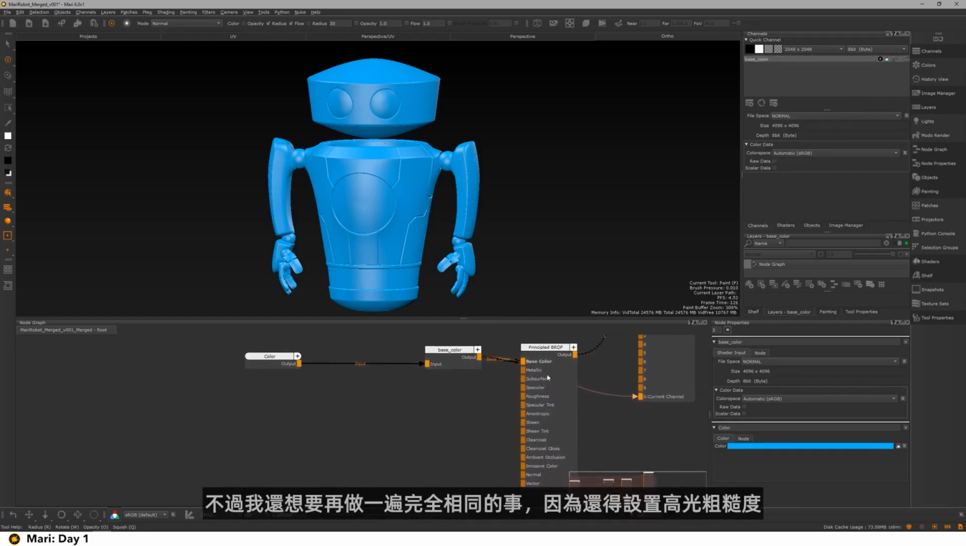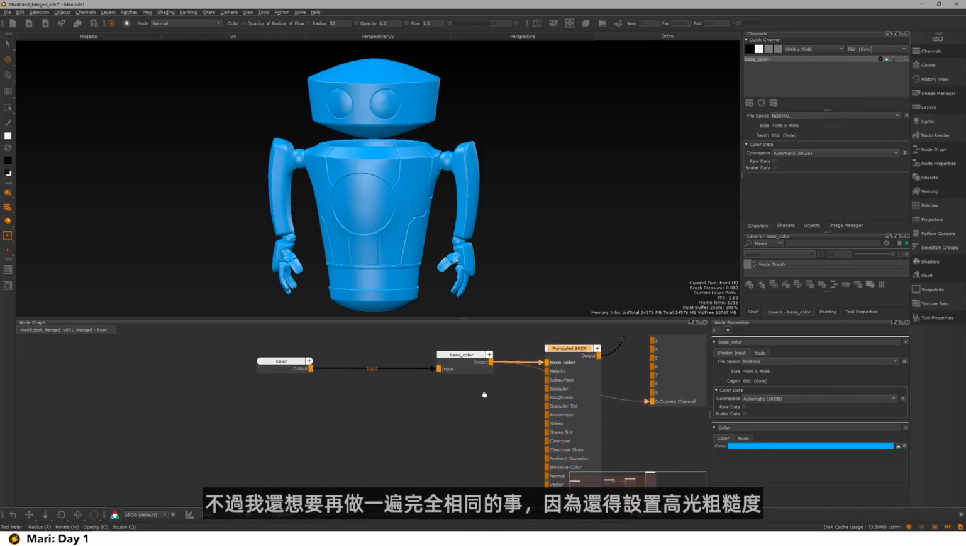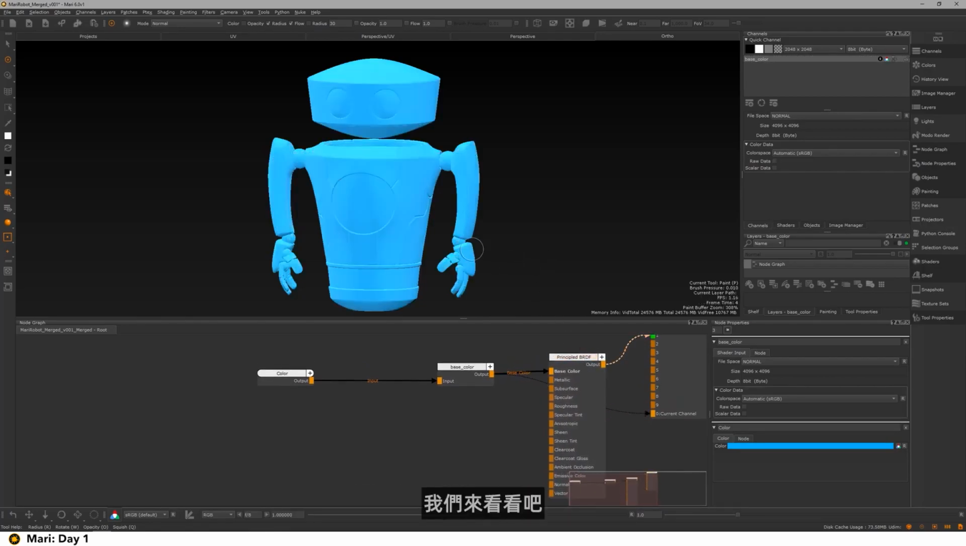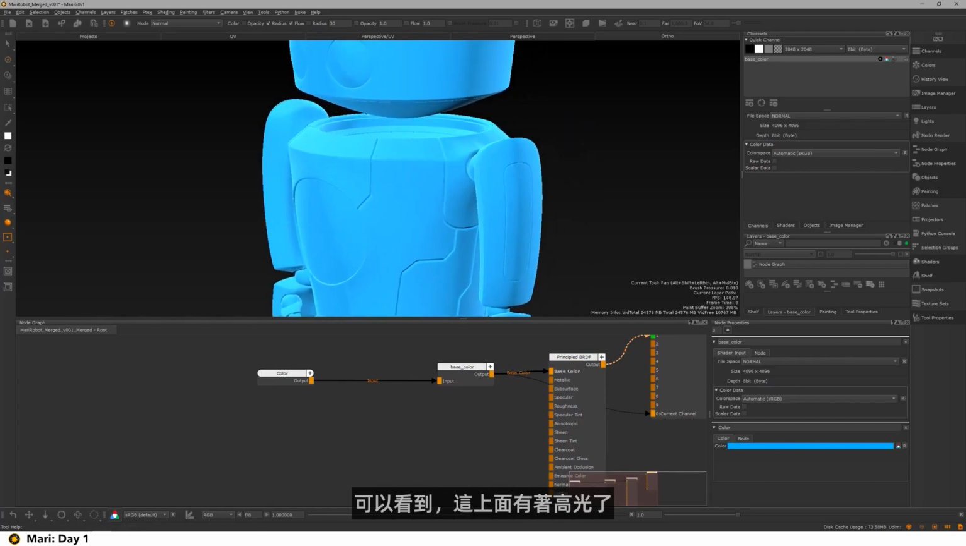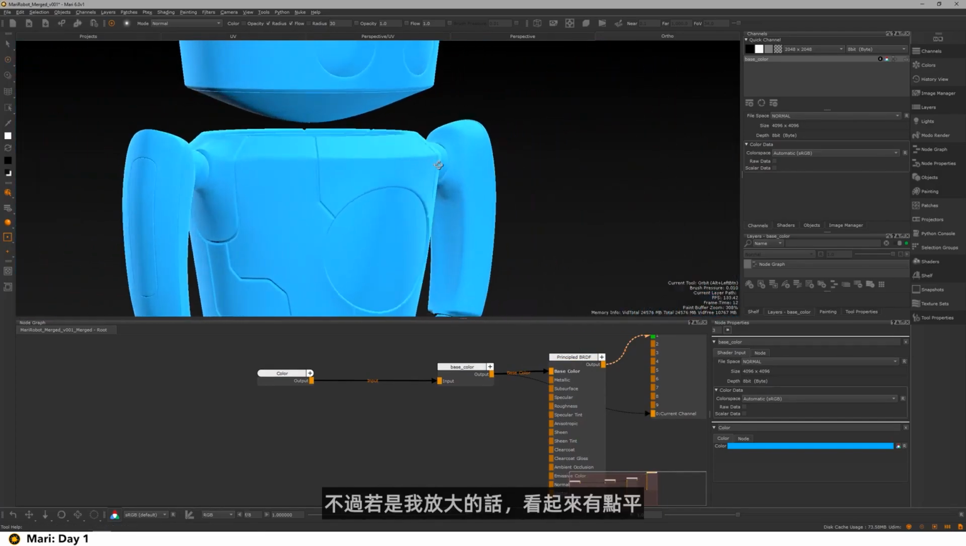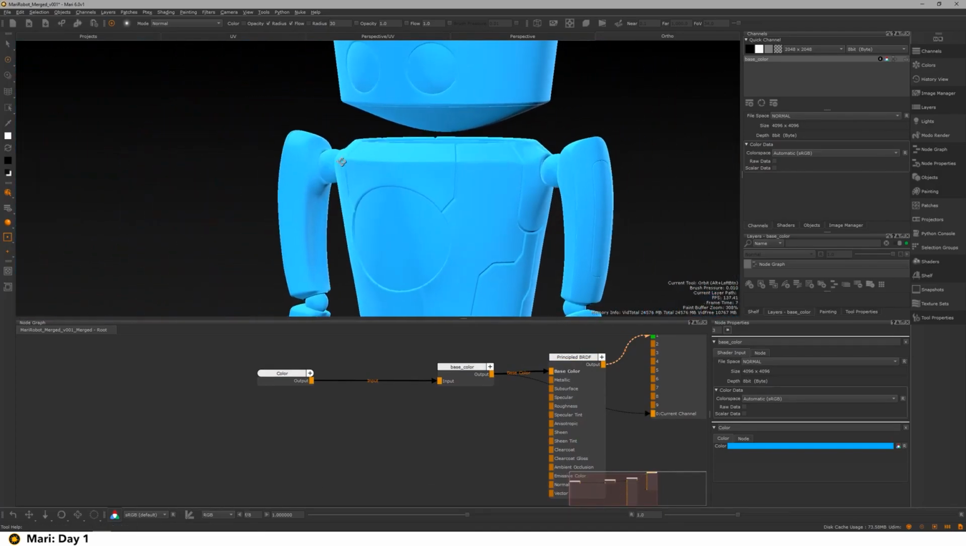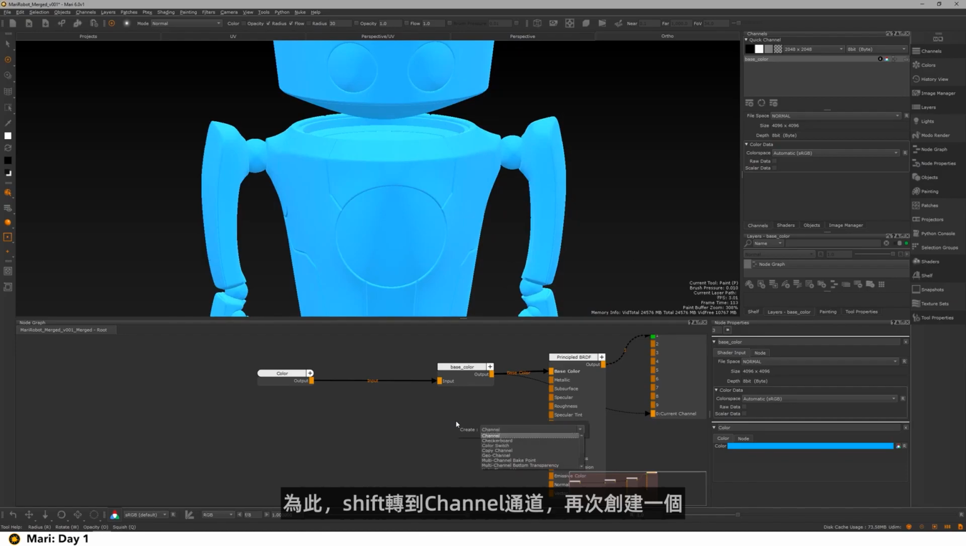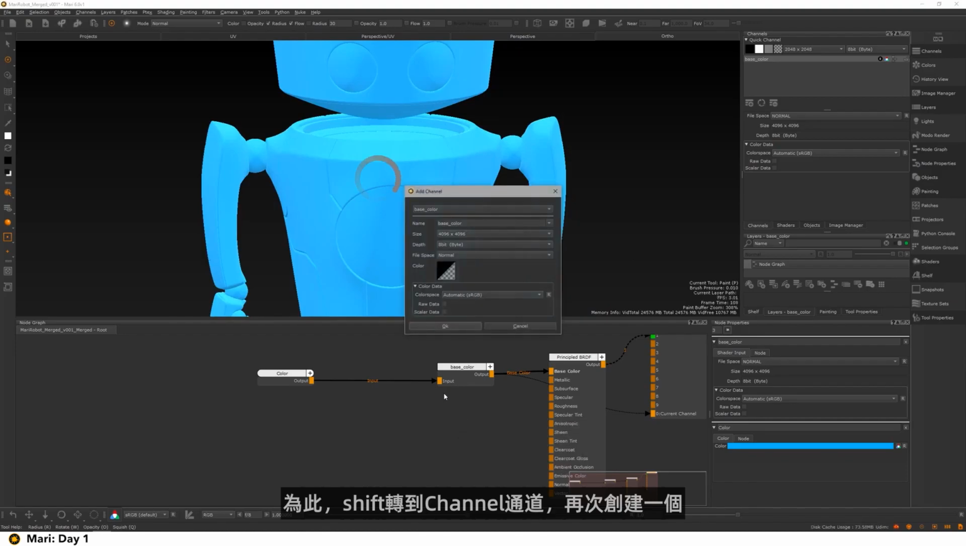So I'm going to do exactly the same thing because I also want to set up my specular roughness. So I'm going to view the shader again. Let's just have a look at that. And you can see, yeah, the specular on this, if I zoom in, it's just looking a little bit flat. So I want to change the specular roughness to make it a bit more shiny as if it was some sort of shiny plastic. So I'm just going to shift and go channel, create that again.